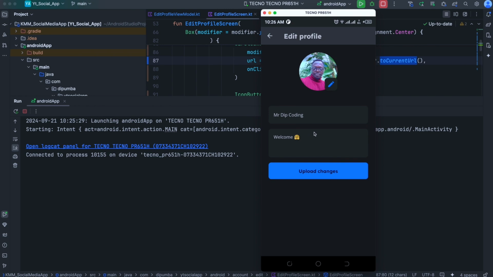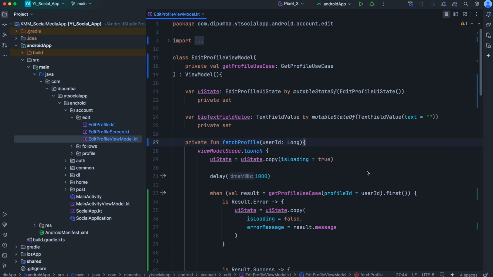All right, now for the next task, we will focus on updating textual information like the username and the user bio. And after that, we'll handle the image upload, because that requires a little bit more code to write. All right, now coming back inside edit profile view model.